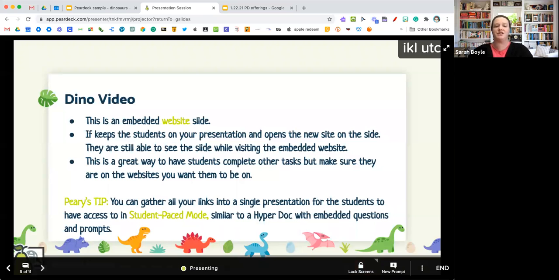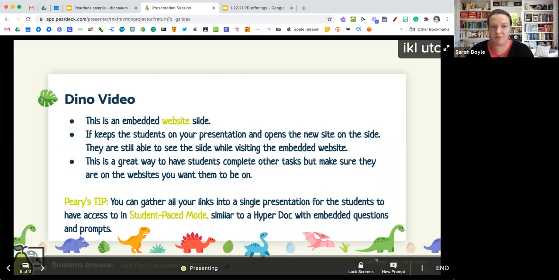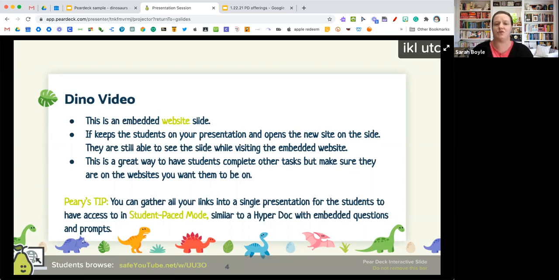So this one's a little different. This is the one that was the website. And what this allows you to do is have your slide on half of the screen and the website on the other half of the screen. If you're on your phone, it doesn't exactly look the same, but that's what it looks like on the Chromebook.